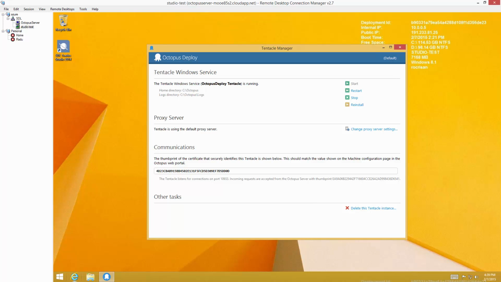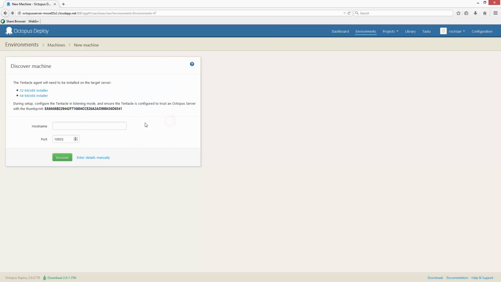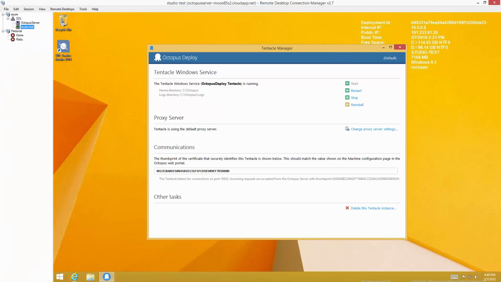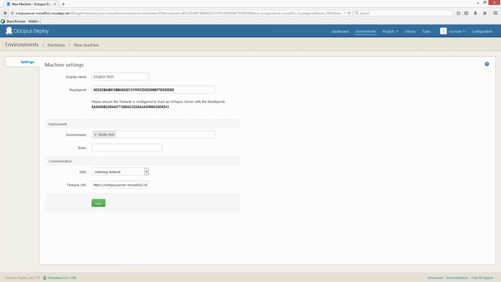I need to go back now to my Octopus web server, where I also need to specify the host name of the client I just configured. I have the host name here and I'm going to click discover, and it identified my client. It also has a display name, which is Studio Test. That's the name of my machine. It also has a thumbprint here from the client. If you want to verify that, I can go here and see here. This is the thumbprint from the client, which I can now see here.